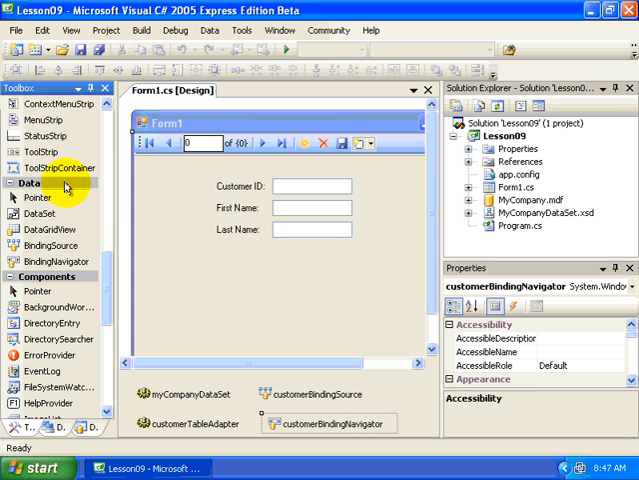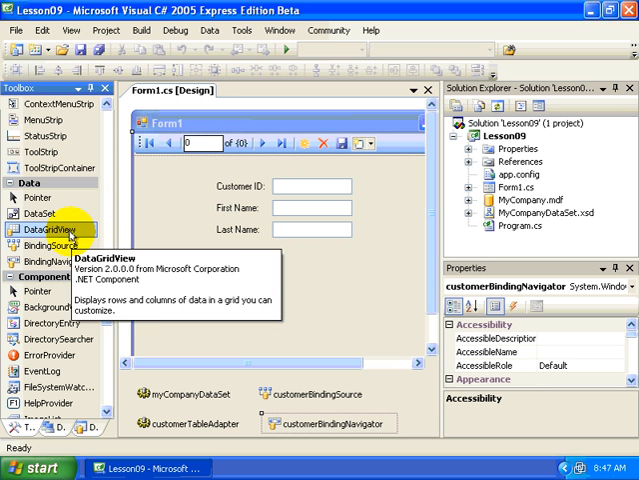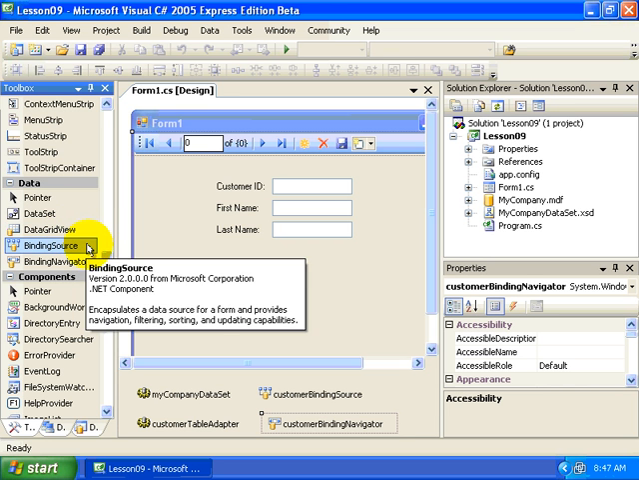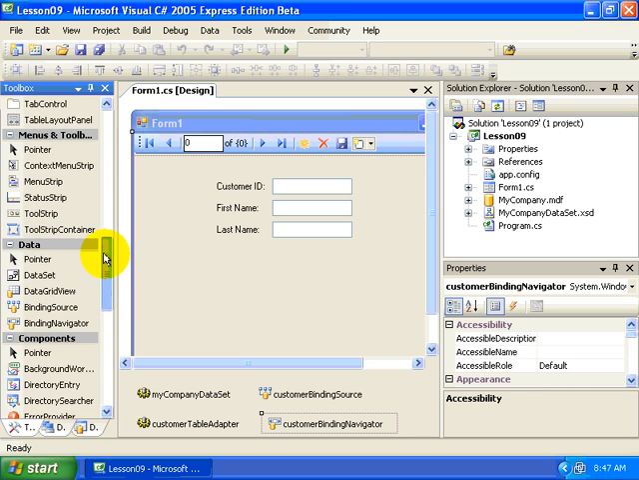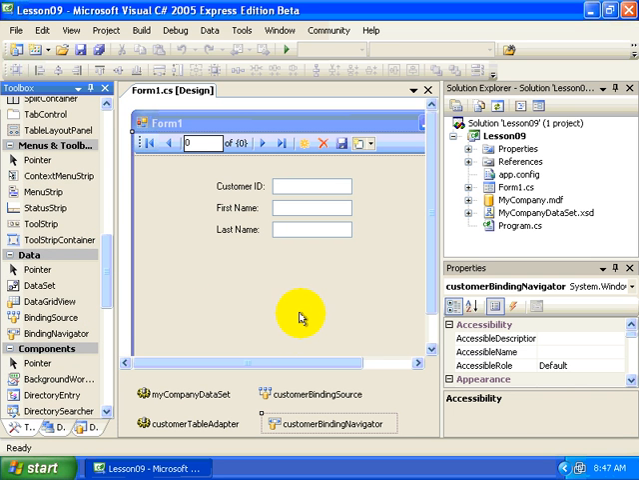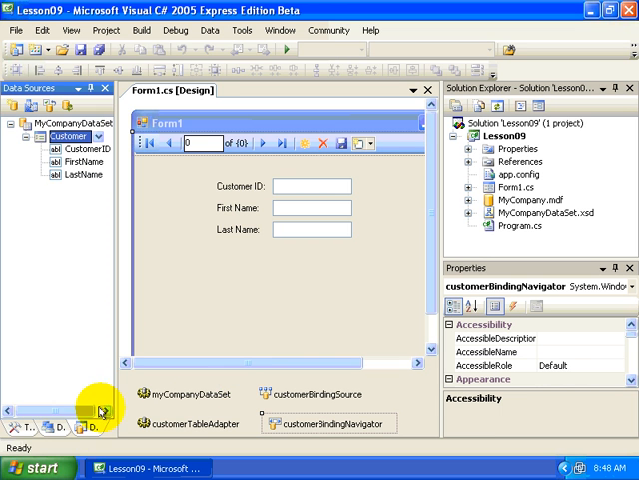Yeah, here in the data section of our toolbox we have a data set. You can see our data grid view, which we used just a moment ago, the binding source, the binding navigator, and also, if we peeked around a little bit more, I'm sure we could find the table adapter and so on. We could have manually added all of those components, all those controls, onto our form and manually configured them, named them correctly. As you can see here, they've all been named with the word customer prefixed to the type of object they are, like customer binding source, and so on. But the data source window did that for us automatically.